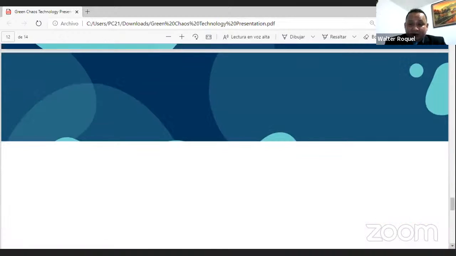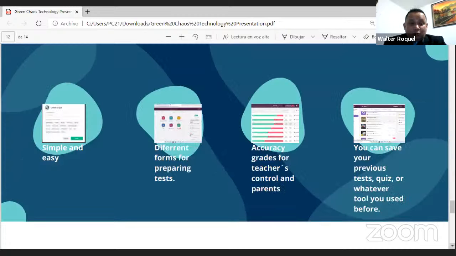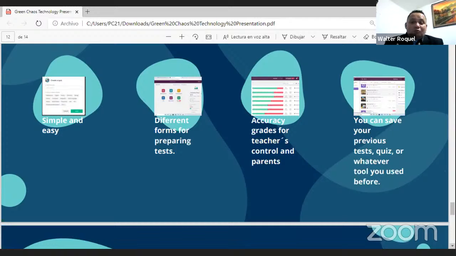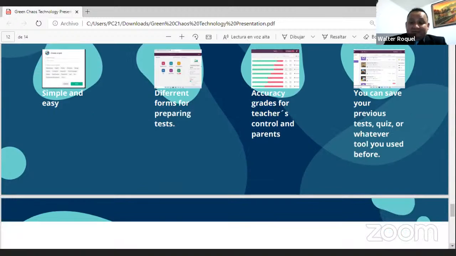And what can I do in quizzes? Okay, it's simple. You can get grades from the students at the moment, and you can send these grades by mail to your students. And of course, you can save all the work you have done in the year, or in the bimester, or in the unit. You can save it for a couple of months.